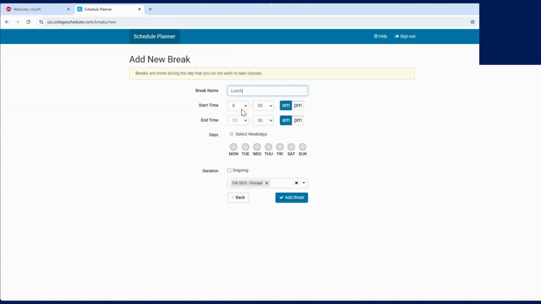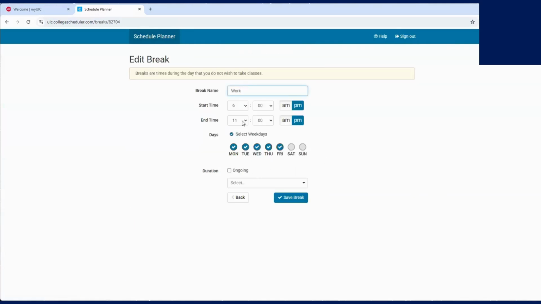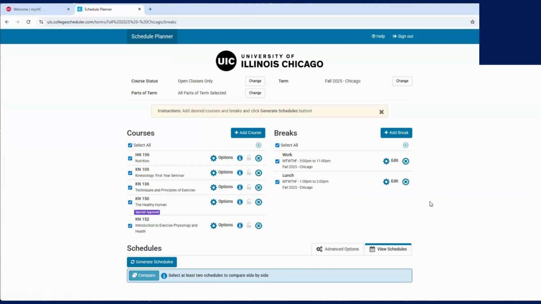certain time every day, select weekdays, and then you can add the break as well. I'm going to edit my work break to start a little bit earlier because maybe my work schedule changed on any given semester, so you can go in and edit, select the term it's effective for, and then click Save Break.